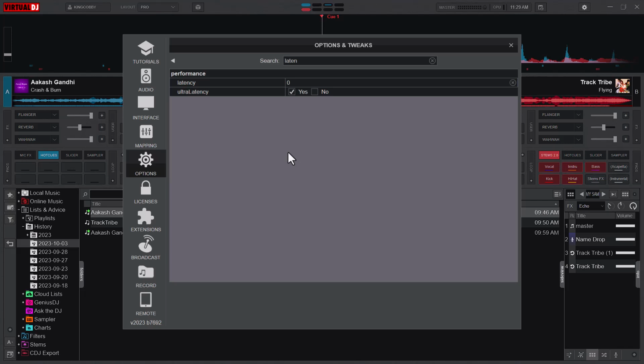You might also want to check the ultra latency. Ultra latency has to do with a high speed kind of thing. If you have an ASIO sound driver, it is recommended that you set it to yes, to minimize the delay. But if you don't have an ASIO sound driver, you might want to set it to no.